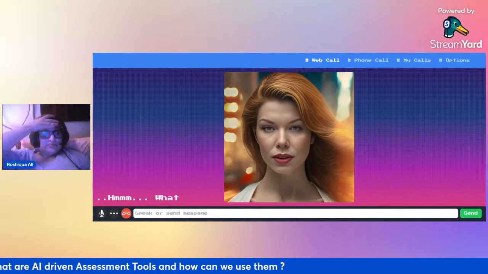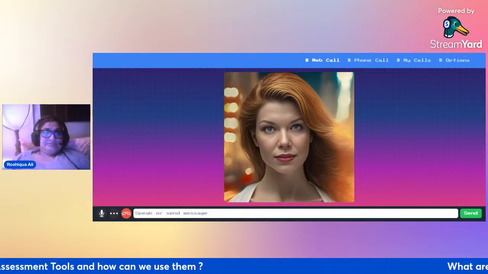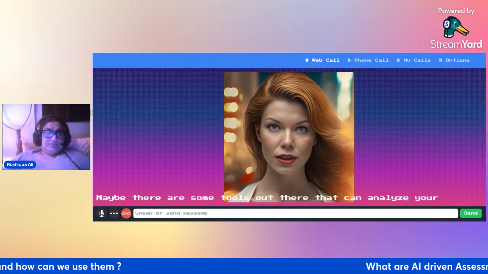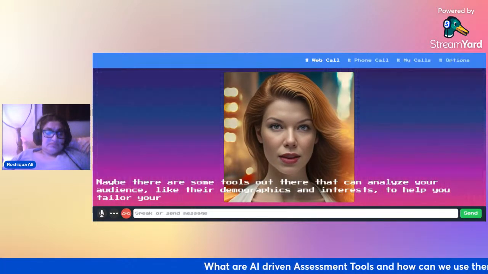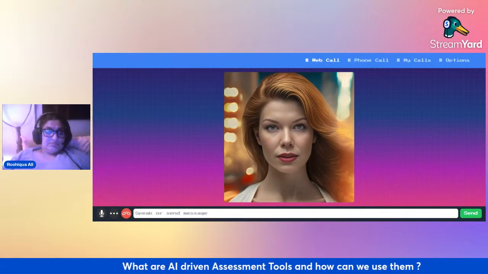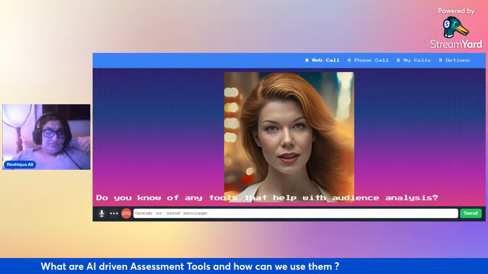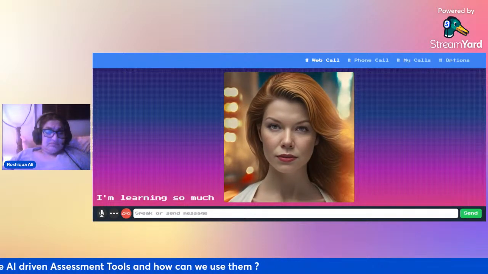Hmm. What about tools that can help you find out more about your audience? Maybe there are some tools out there that can analyze your audience, like their demographics and interests, to help you tailor your writing for them. What do you think? Do you know of any tools that help with audience analysis? I'm learning so much from you.